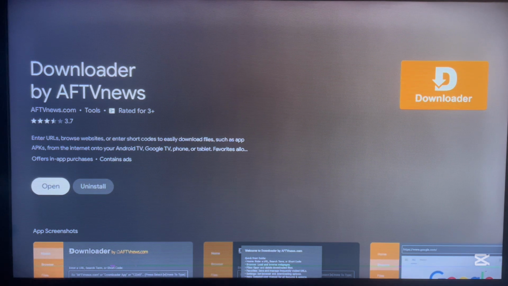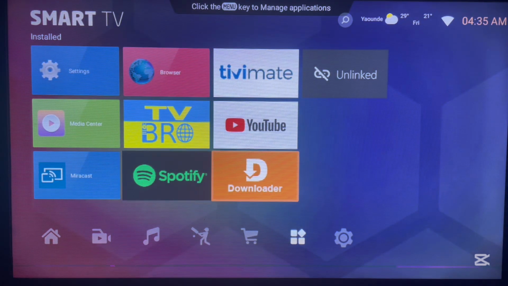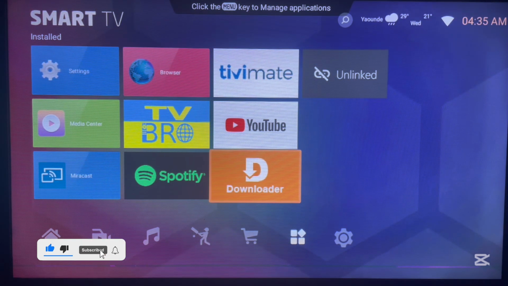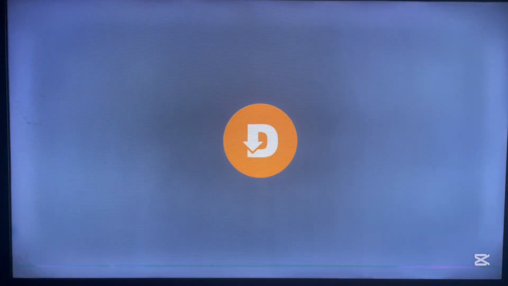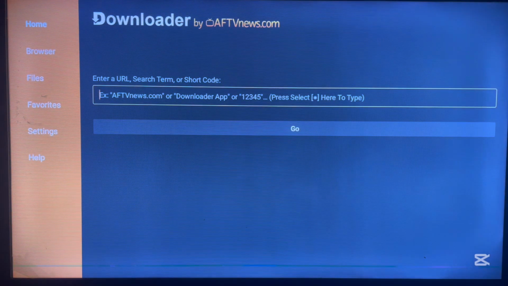Once that is done, what you have to do is simple: go back home, and the Downloader application will be installed. What you have to do next is just go ahead and launch it. Once you launch Downloader, here's how it looks. As I explained earlier, it is an application I love so much. You can use it to install apps, or you can use it to open websites as a browser. And most of the time, you just need to use a code. The code we're going to be using in this case is a short code. Let me type it down.